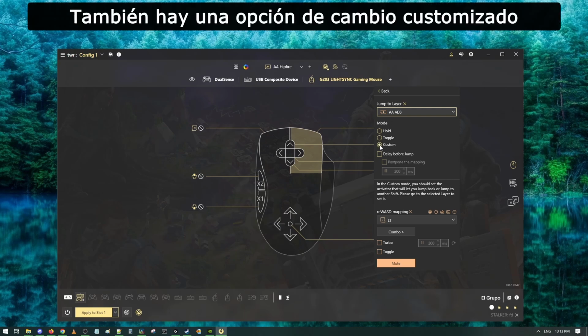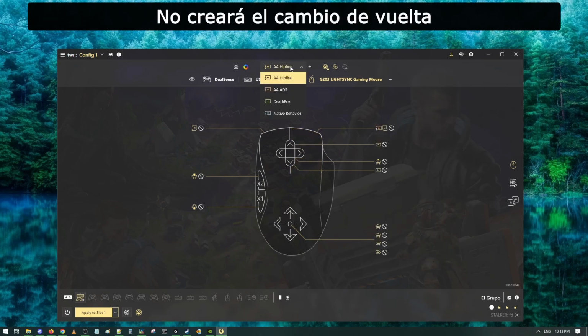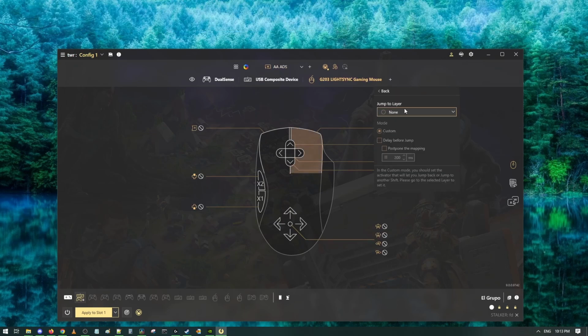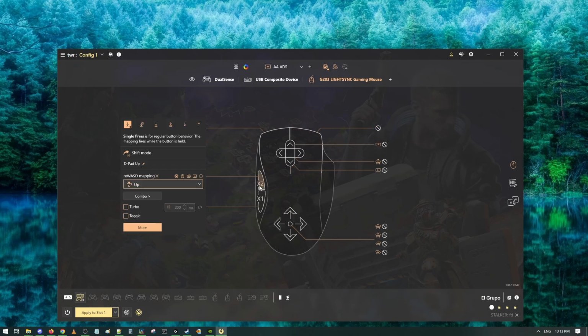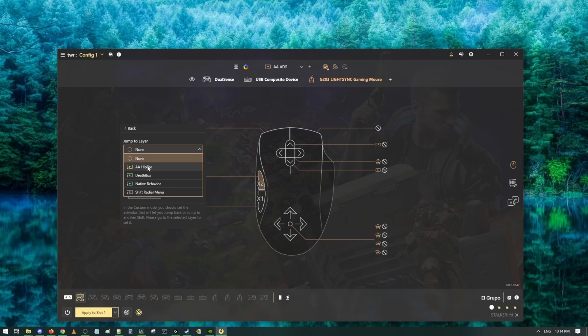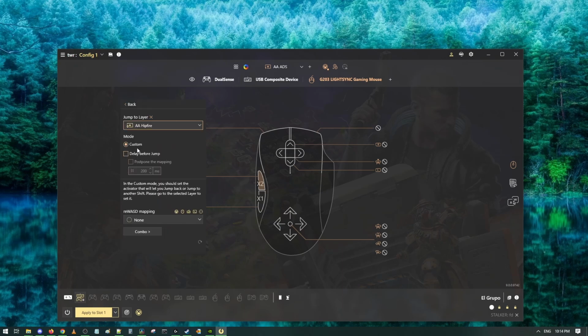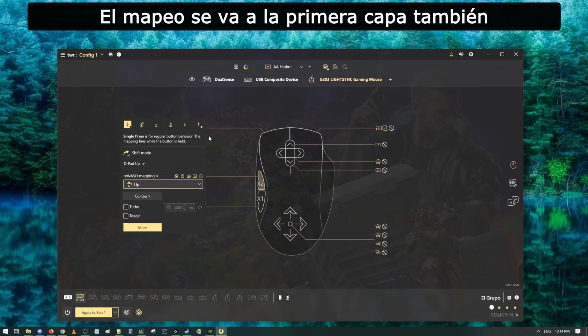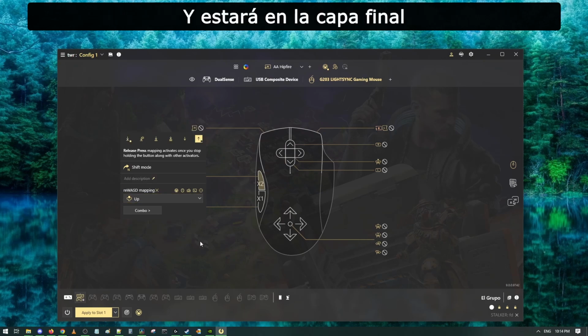There is also a custom switch option that won't create the switch back. This is used for one-way switches for special situations. Here, I make a switch on the release press and assign the pad up. The mapping goes to the first layer as well, as the switch can only have one mapping and it's on the final layer.